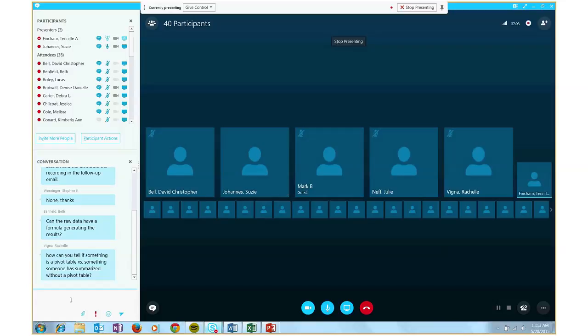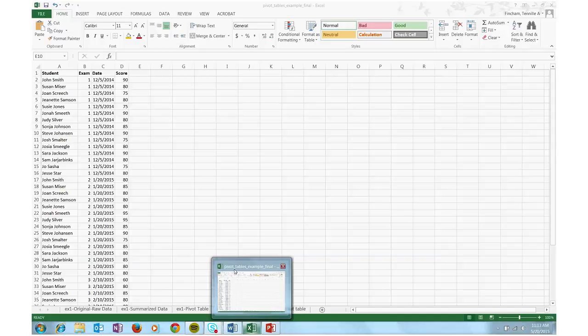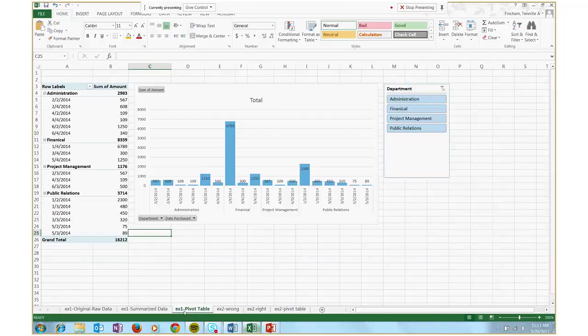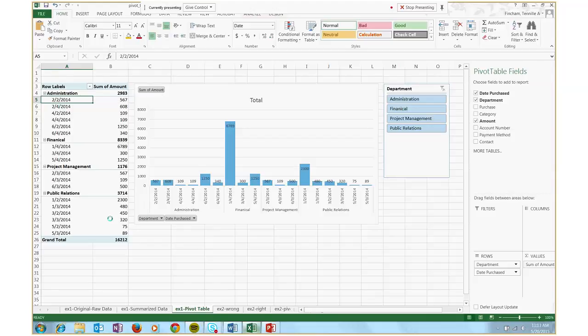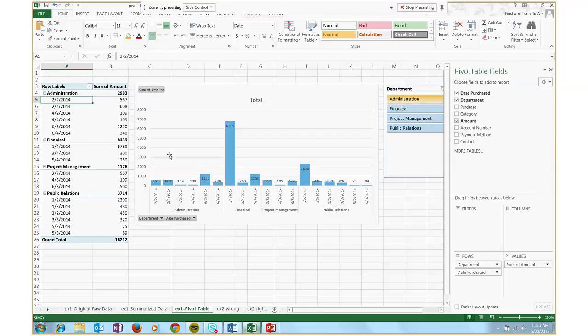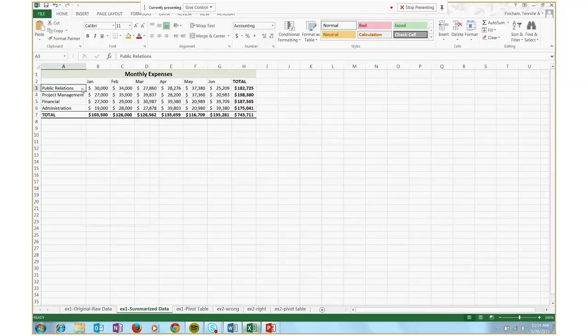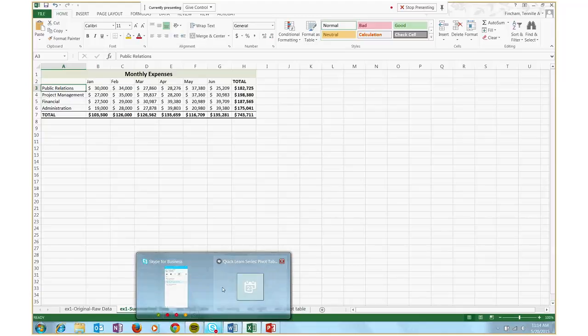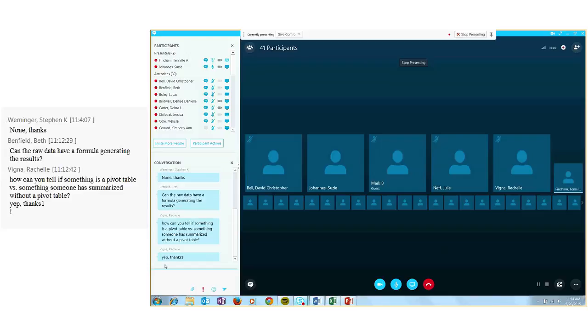The second one from Rochelle: how can you tell if something is a pivot table versus something someone summarized without a pivot table? So let's take a look at one pivot table that we've already created. So here's our example one pivot table. When you click on this set of data, what should open up is this pivot table fields list. So now you can start to see that this indeed is a pivot table versus just a summarized set of data, because this won't have those field lists to the side. Does that make sense? Okay, great.